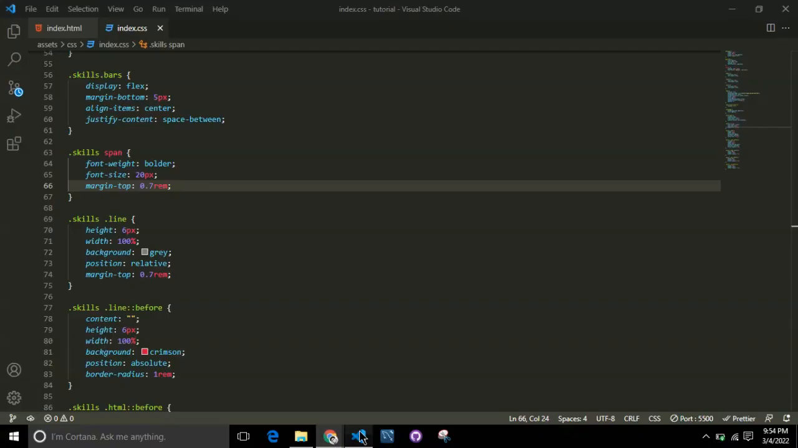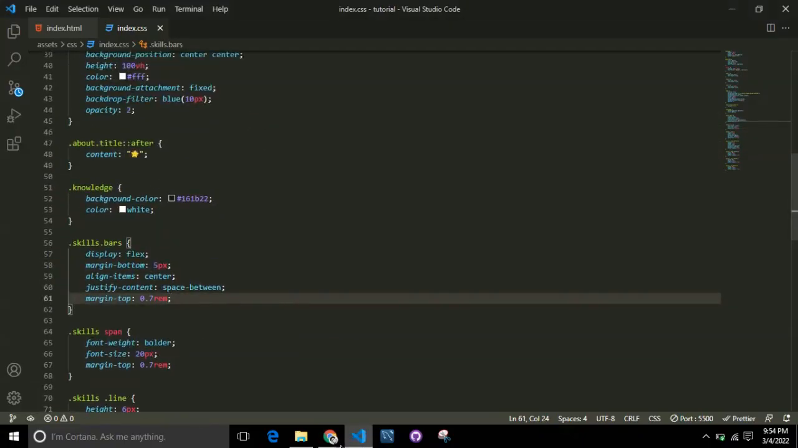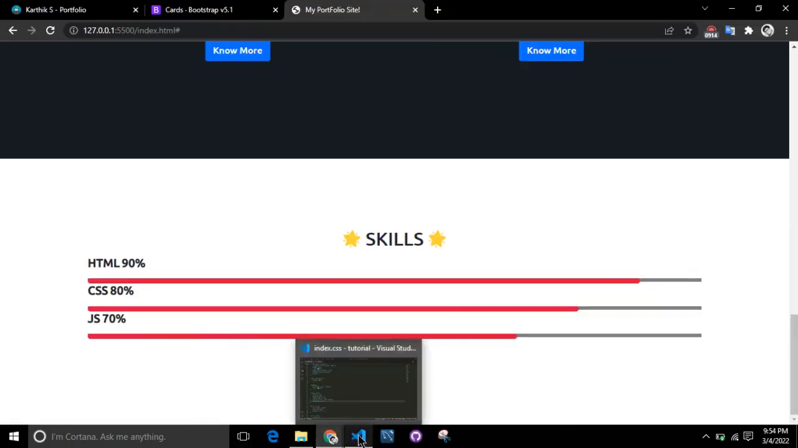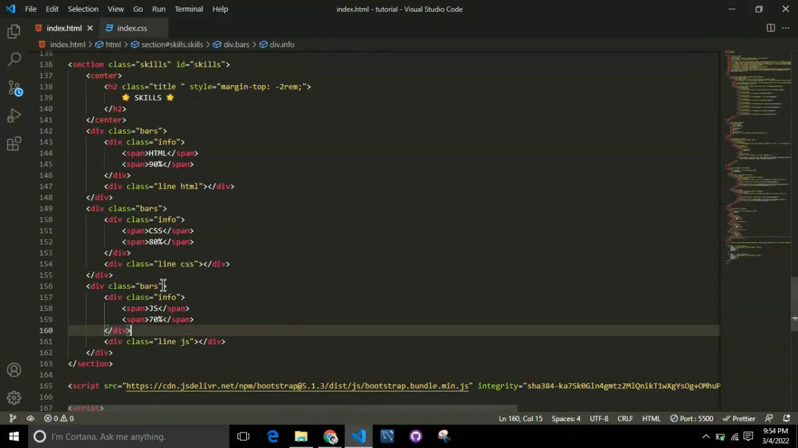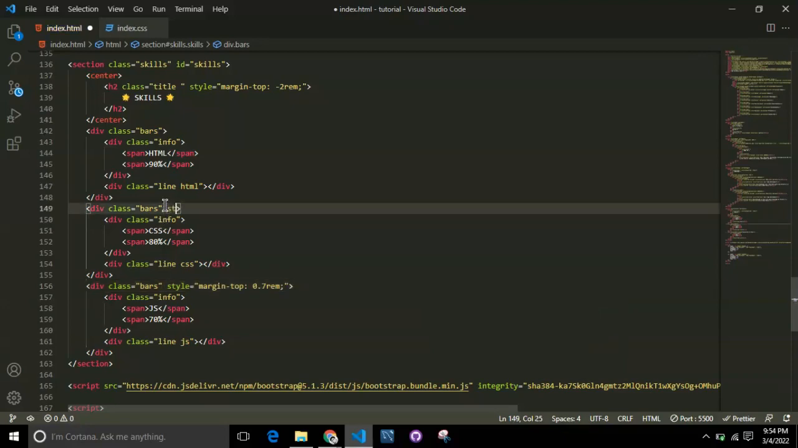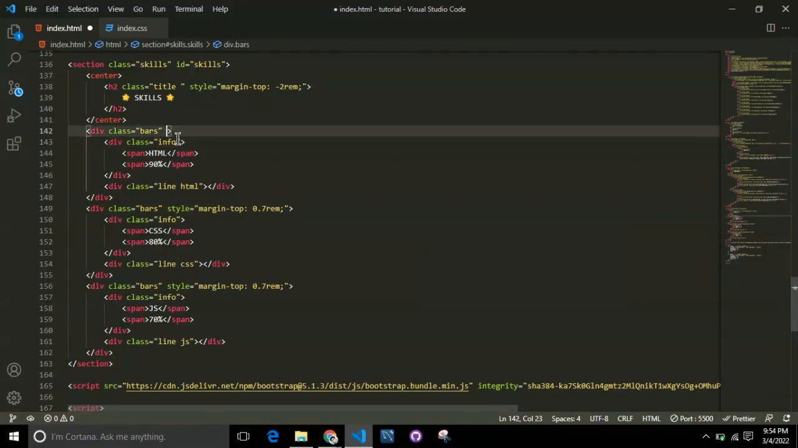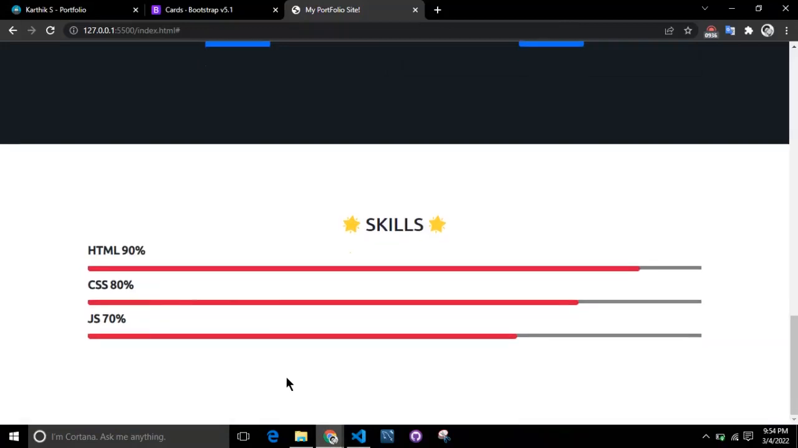So we might have to give it for the bars probably. Or I guess it's better to give it in the HTML file itself rather than designing it here. So we go to the HTML file, and in the class bars we just assign a style and give margin top of 0.7 rem. You can give any value according to your comfort, but at the end it should look neat. So yeah, this looks much neater.